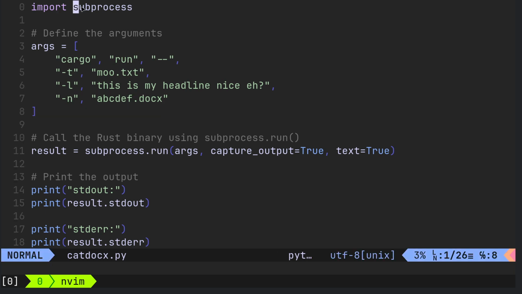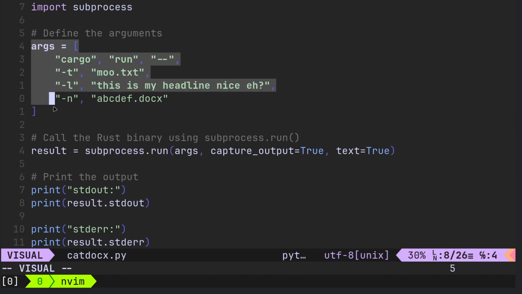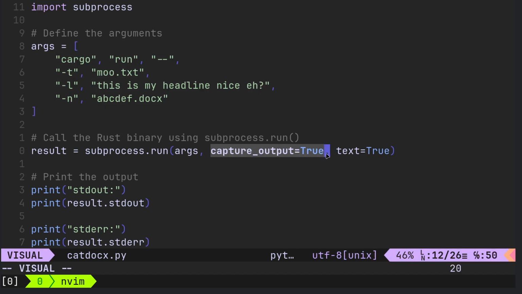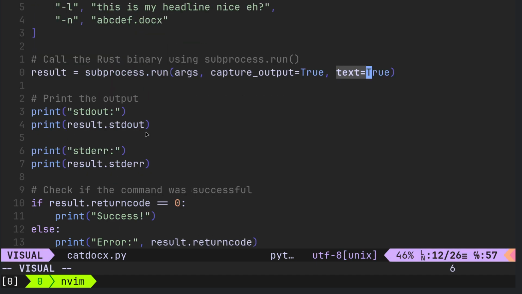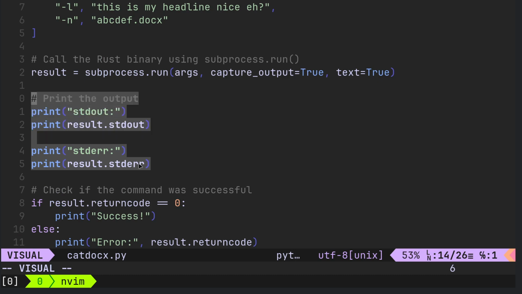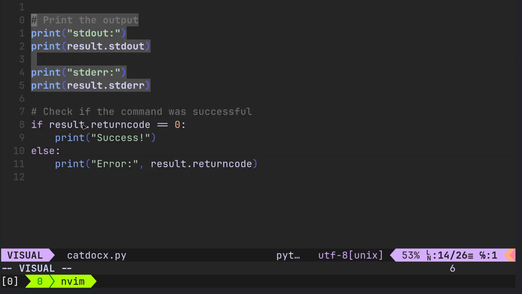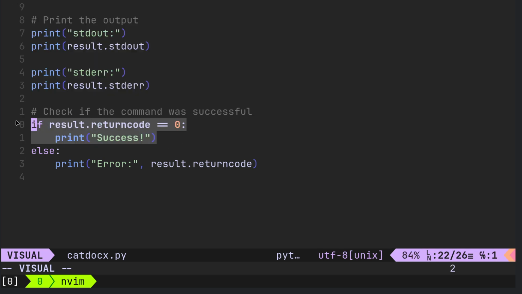So import subprocess in Python. We're in Python now. Even surely hardcore Rust people still occasionally use Python, surely. Am I right? Result equals subprocess.run, and that's going to take the arguments, and it's going to capture the output equal true, text equals true, and then we just print the standard out and standard error if we get some. And if result.returncode equals 0, then we print success, which is what we typically see.